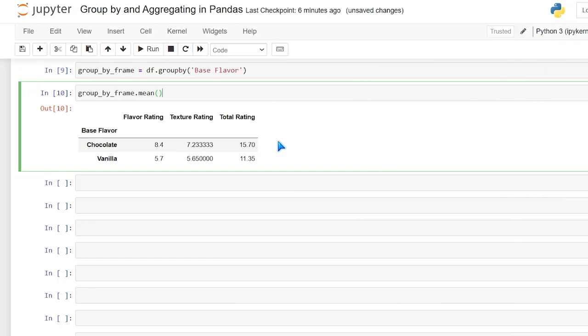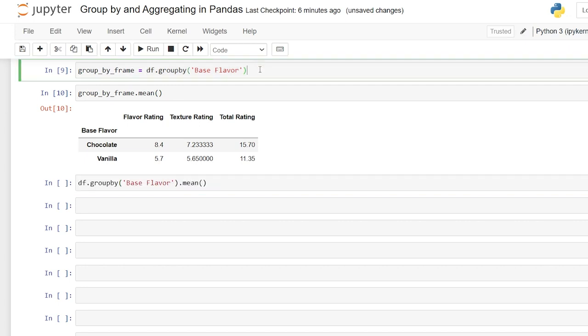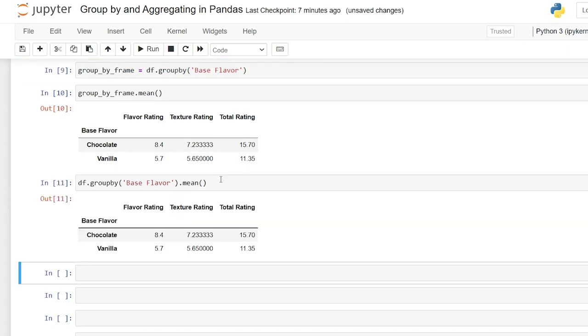So right off the bat, as averages, with chocolate, I have a much higher rating overall than the ones with vanilla bases. Now we can actually combine all of this together into one line, and we can do something like this. So we'll say df.groupby, and we'll say .mean, just like this. And this will actually run it. Before, we didn't have any aggregating function on there, so it didn't run. But now that we combine it all into one, it will run properly.